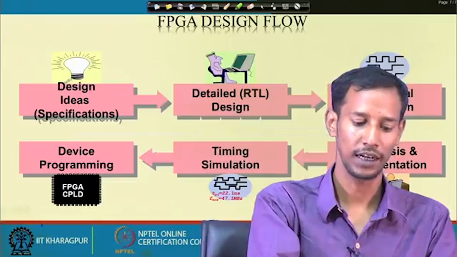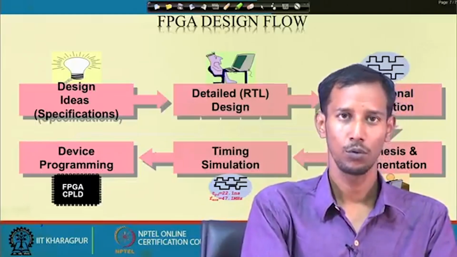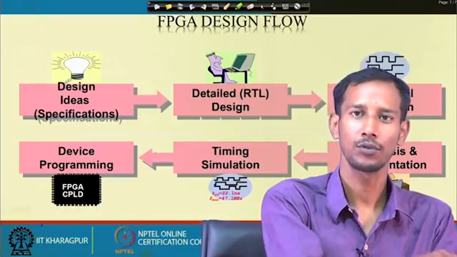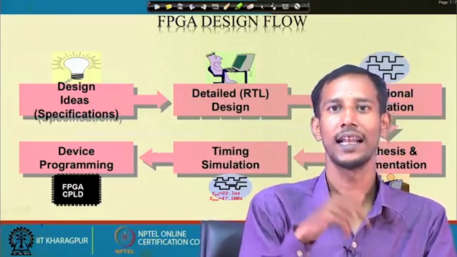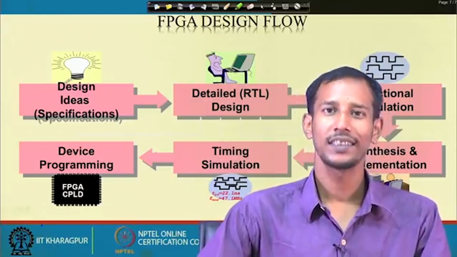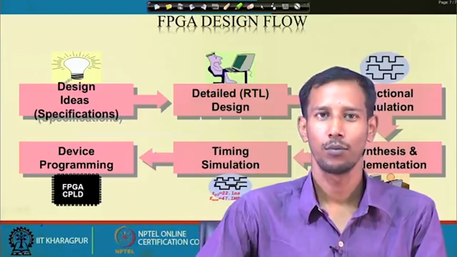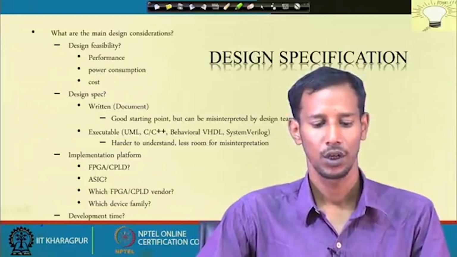Whatever I started with, the specification or the design ideas, once it comes from the foundry, you will get your idea turned into reality. Okay. So, now I will briefly go through what each of these phases means.